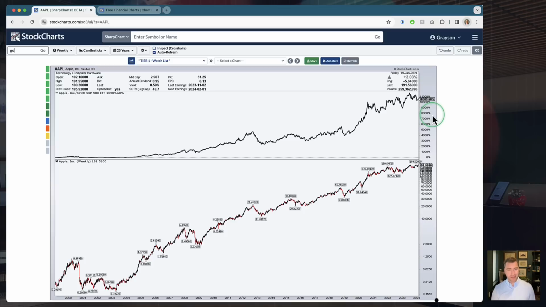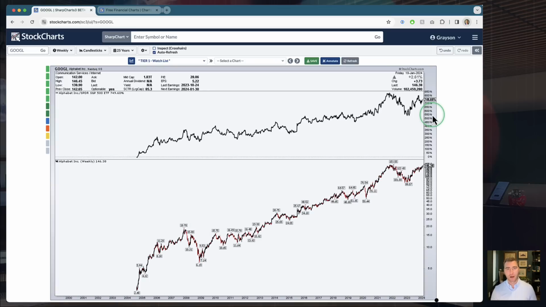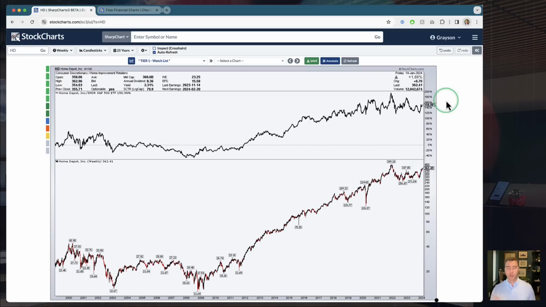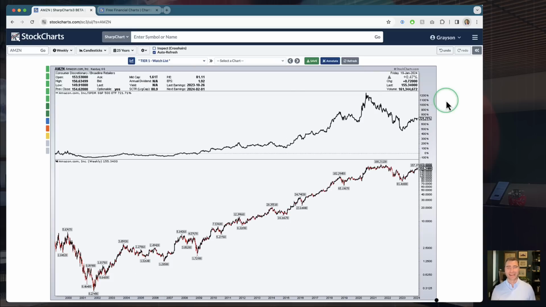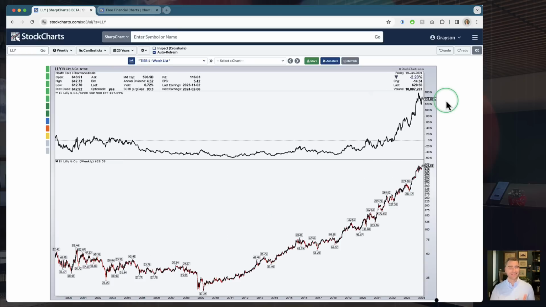Let's look at something like Google. Hasn't been public for all 25 years, but you can see that from the time that Google went public in 2004, it's outperformed the market by over 700%, and it's done that by making a series of new highs. Something like Home Depot, let's say, new highs. Amazon, let's say, new highs. Let's take Eli Lilly, another stock that's in the news a lot right now, becoming one of the largest in the S&P 500. Again, new highs.